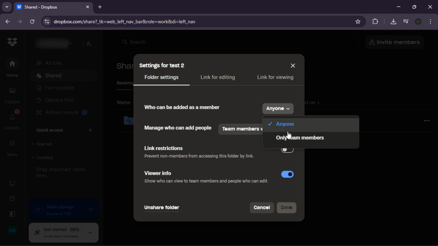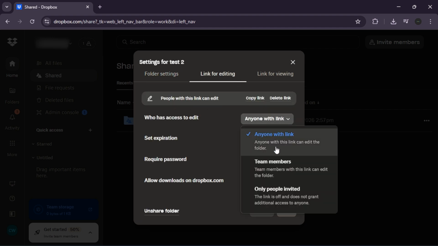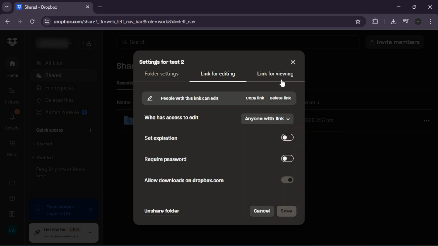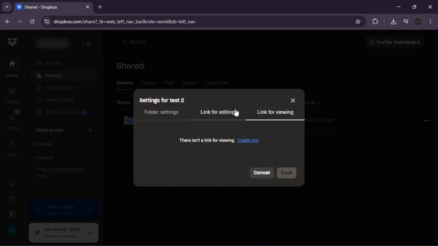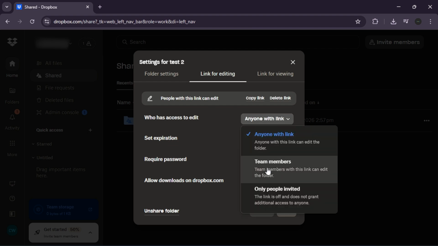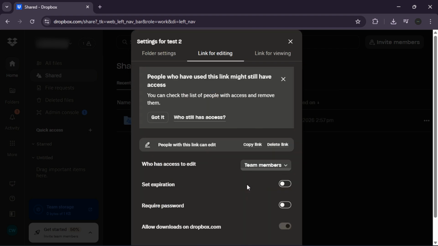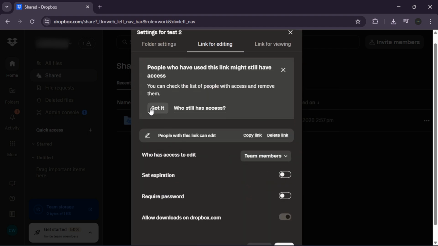And that's pretty much it. To share in 2026, hover over your file, click Share, and either invite via email for full collaboration or copy a link for quick viewing. Always double-check your Can Edit versus Can View settings before hitting Send to keep your data secure.